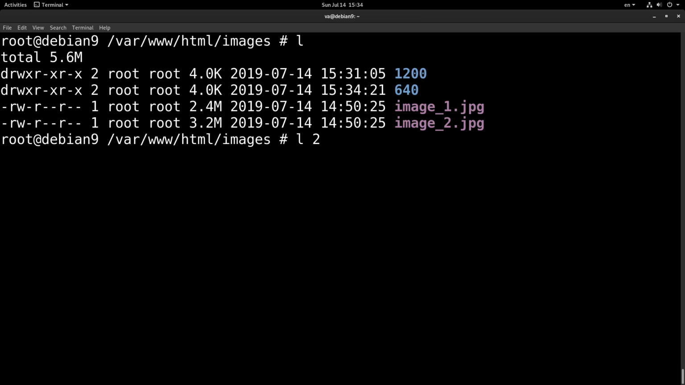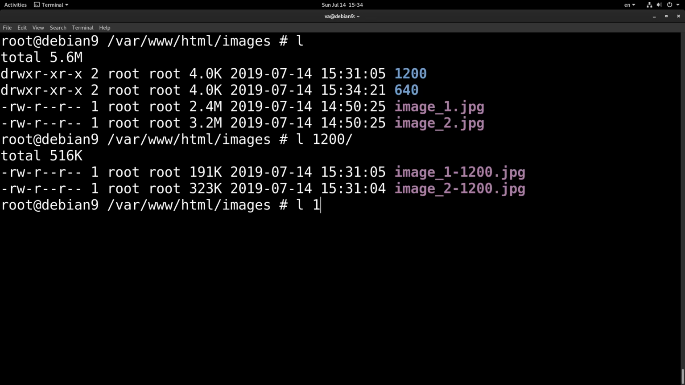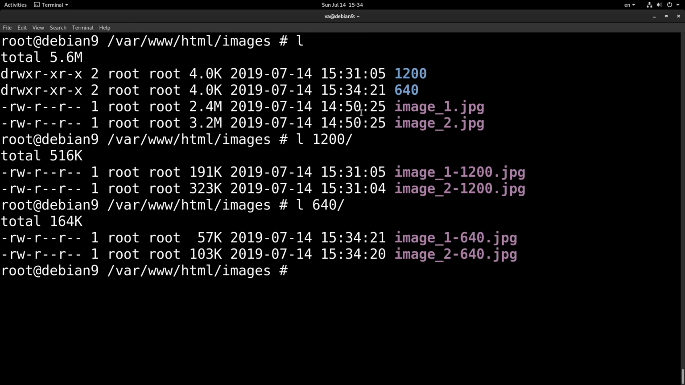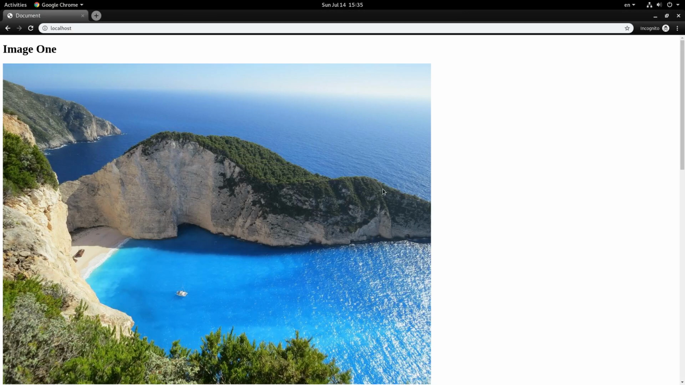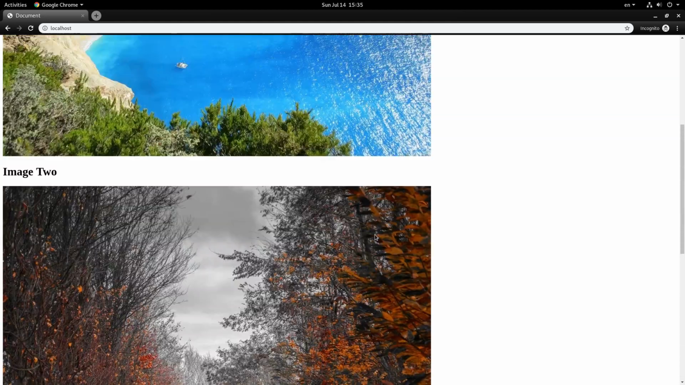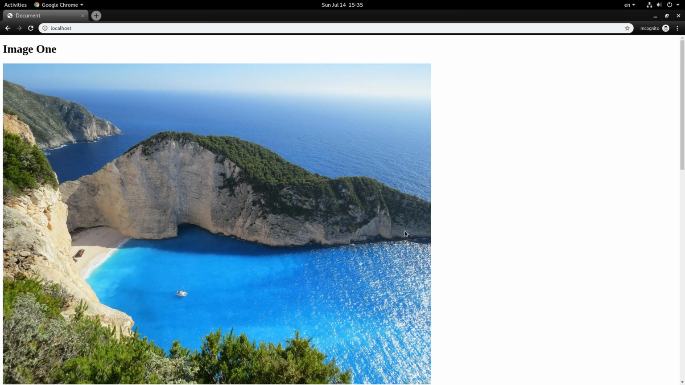As you can see, these are the initial files, 2.4 and 3.2. The 1200 versions have 191 kilobytes and 323 kilobytes respectively, and the 640 versions have 57 Ks and 103 Ks respectively. As you can see, this is a huge benefit, a huge gain for the web, and the final output is, as you can see, you cannot see any real differences with the eye apart from the reduced size.